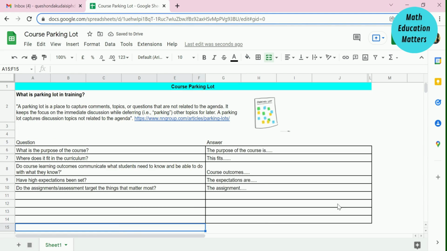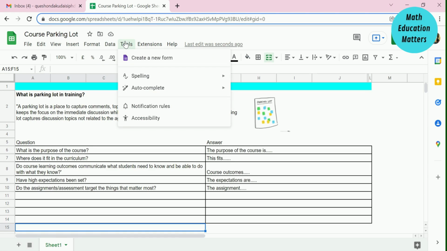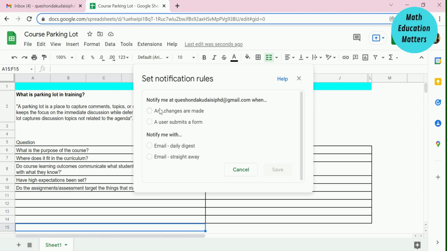So I want to show you how this works. It's really simple. Once you have your Google Sheets form up, you go to Tools, then you go to Notification Rules, and it gives you these options. The first one is to notify me at my email when any changes are made or a user submits a form. This would only apply if you have set up a Google form, but if you have Sheets just like me, you would take it when any changes are made, and then you can decide how often you want those changes to be emailed to you.